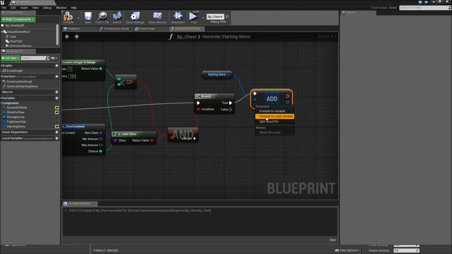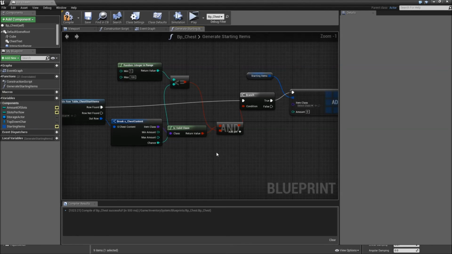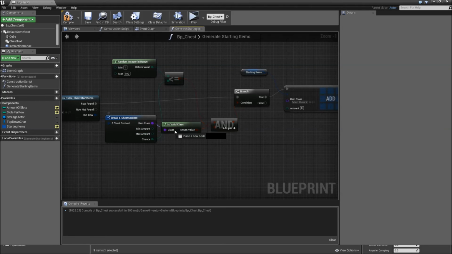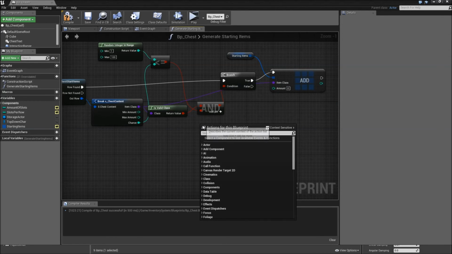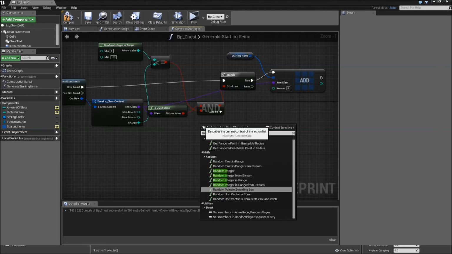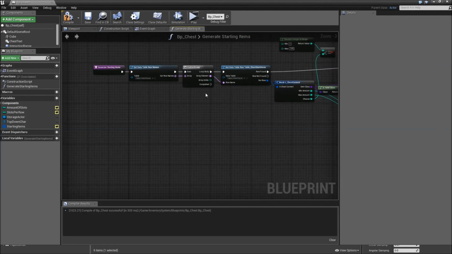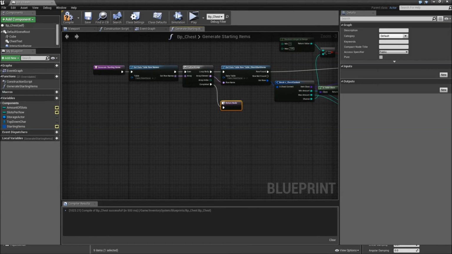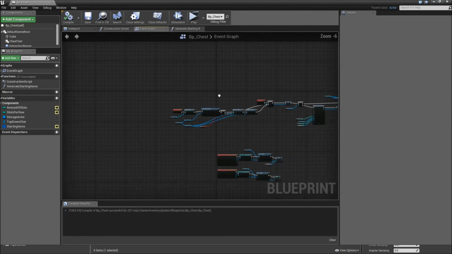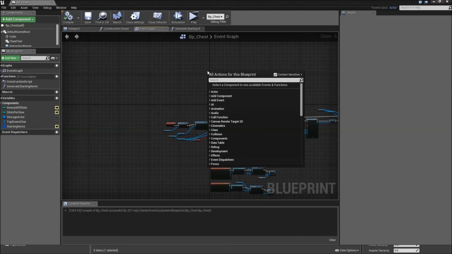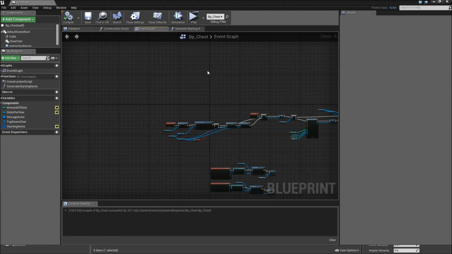Right click here and split the struct pin. Item class comes from our break chest content. For the amount, we will right click, random integer in range. Minimum value will be the minimum amount, and maximum the maximum amount. Then we will connect the return value to the amount of the add node. And finally, when our loop is completed, let's return. Then go to the event graph. Right click, event begin play.